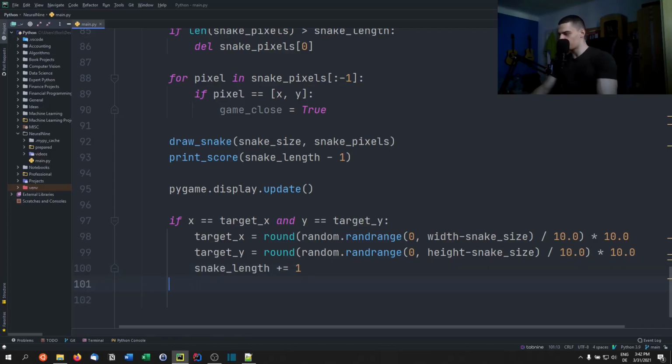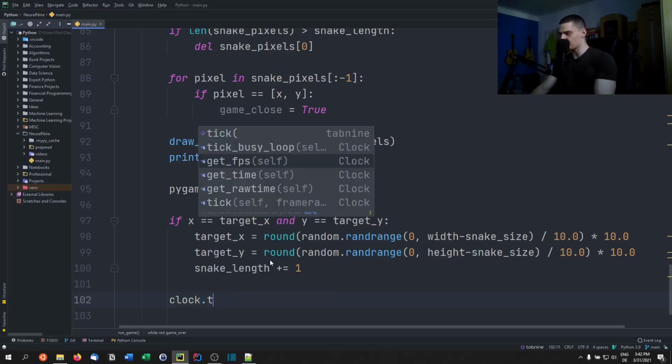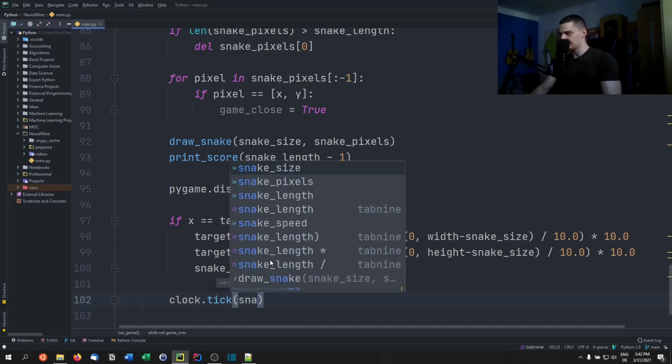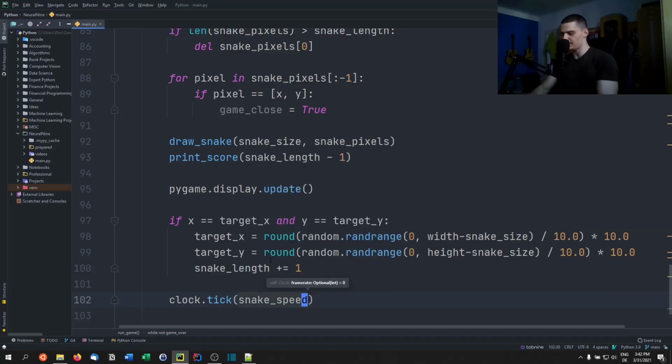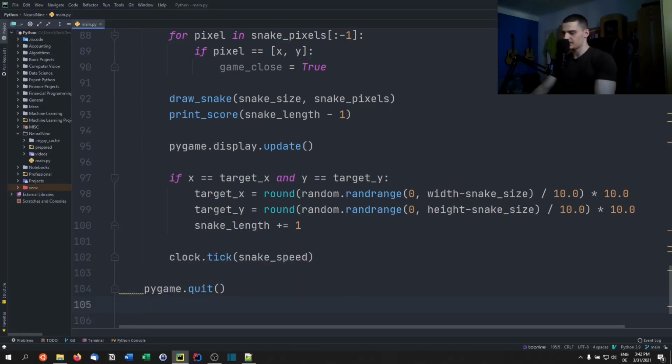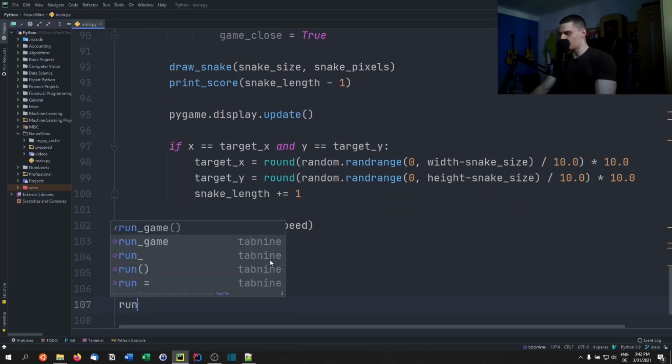And of course, don't forget to do a clock tick in the end because otherwise we don't have any progress. So clock tick and snake speed is going to be what we pass here. And once we're done with all that, so if we get out of the loop, we're going to just say pygame.quit and just quit in general. And we're going to run the game.